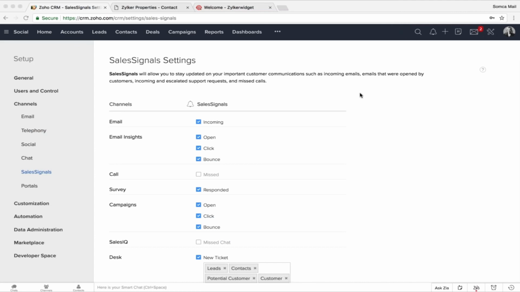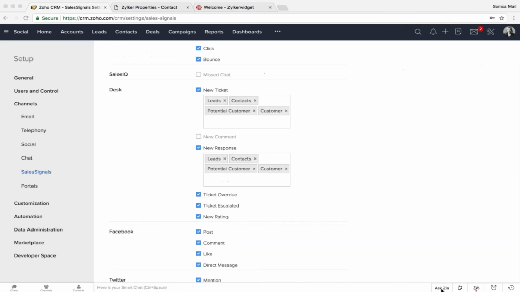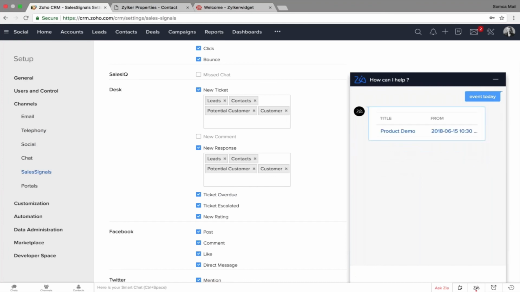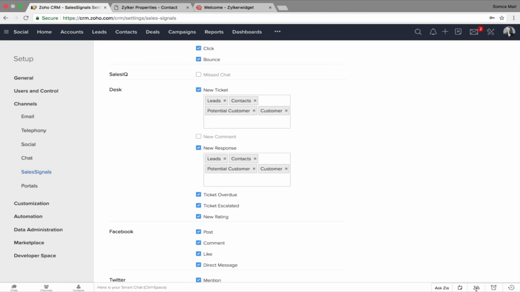So let me go to my account. At the bottom, if you see, there's an option called Ask Zia. Let me click on that and type a query. I'm just typing the list of events today. Zia gives me a response immediately. And that's how quick it is.